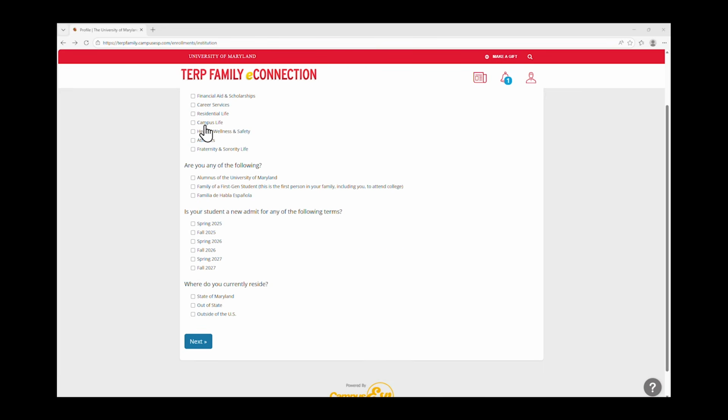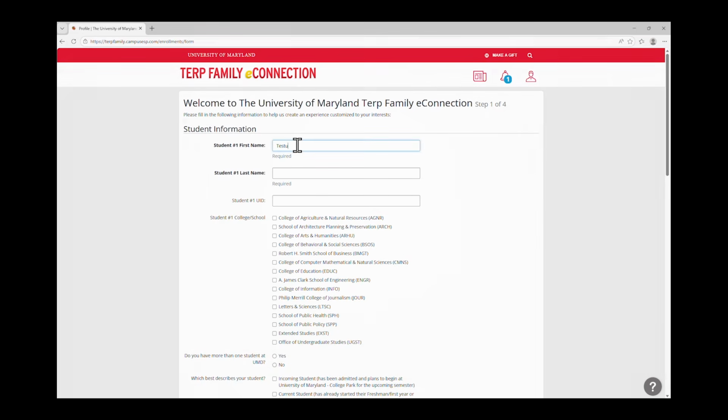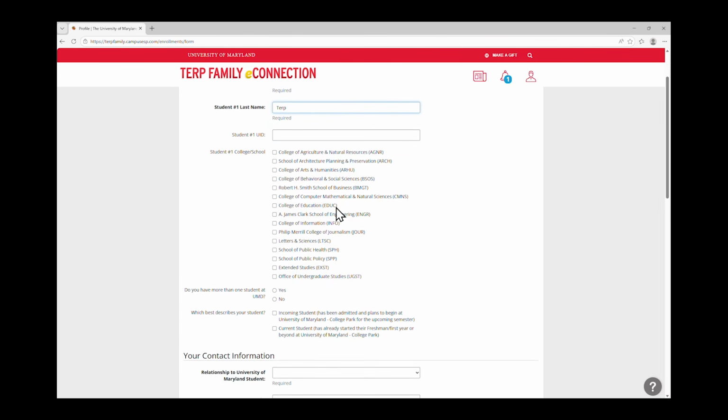Next, you will be prompted to complete an onboarding form. This form helps personalize your portal experience to your specific needs. Be sure to include your student's name and UID so your profile is properly connected. Complete the survey to begin using the portal.